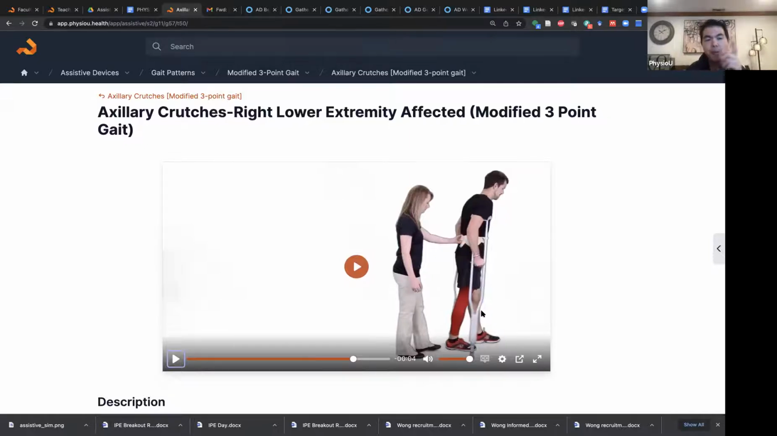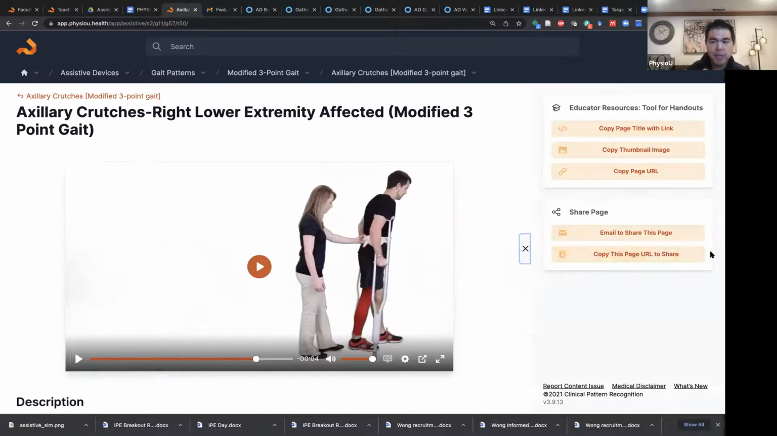So we teach the students how to do these and they go and practice on their own. But we also tell the students, hey, by the way, there's no better way for patients to learn than modeling. So when you are teaching your patients how to use their crutches, you can show them this video first. Then when you are done showing them and practicing with them, you can open the sidebar and you can share this page to the patient. So you can basically email this page.